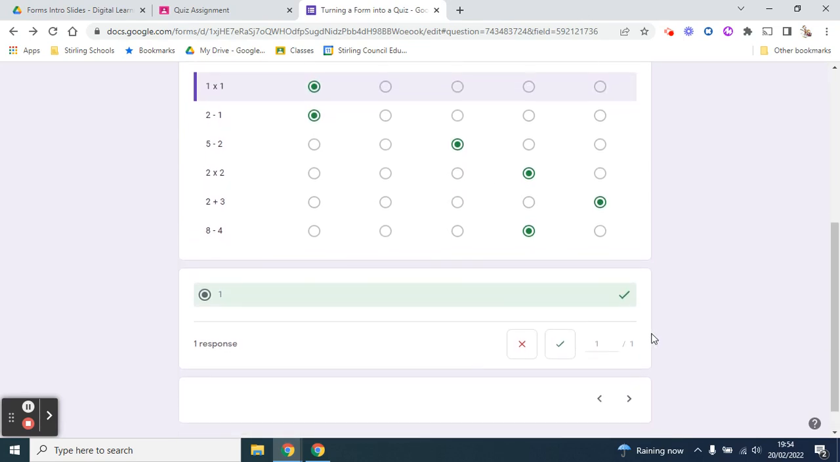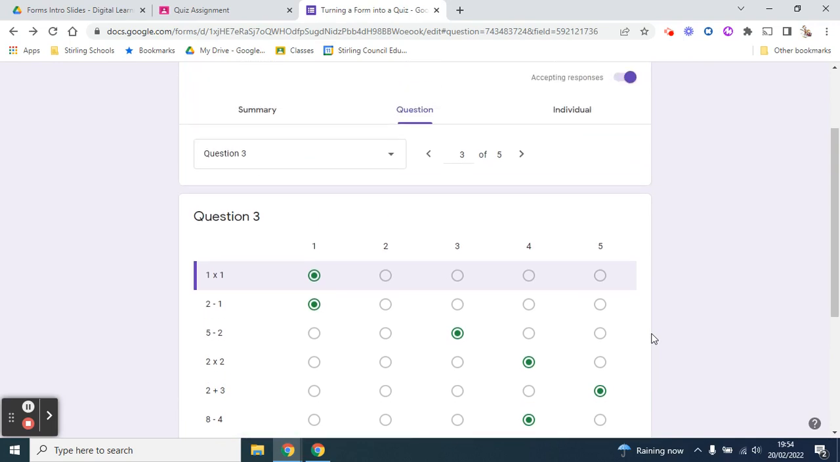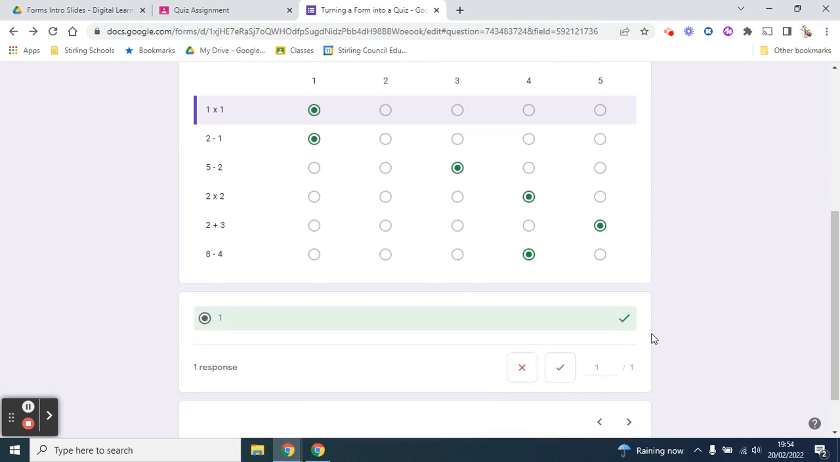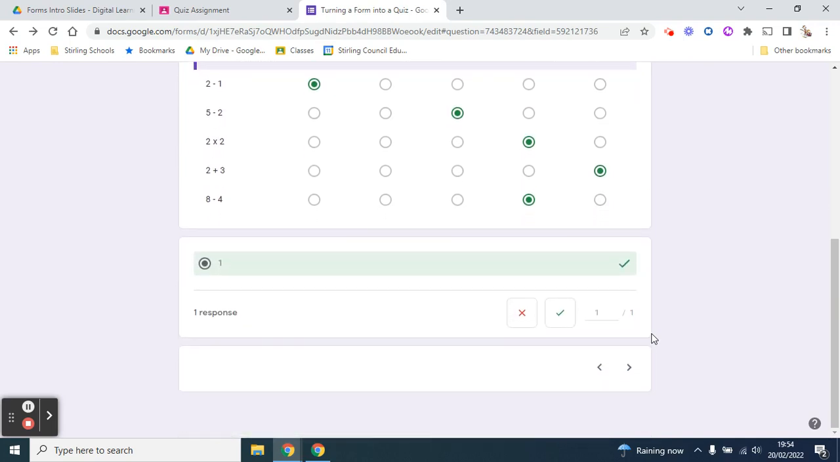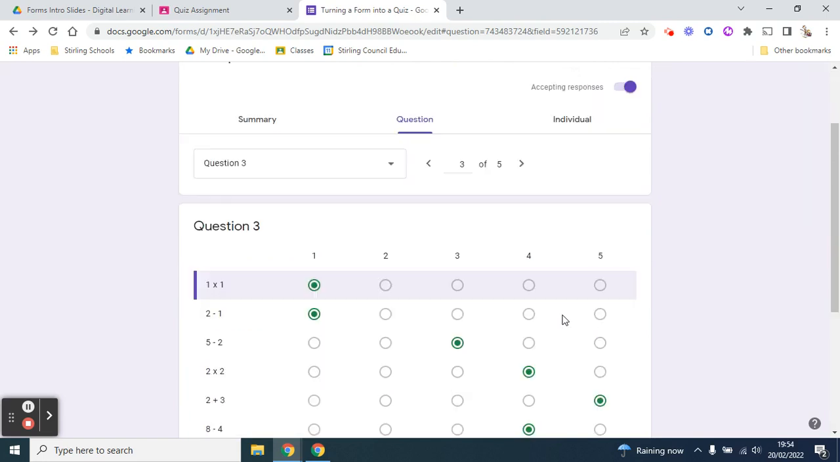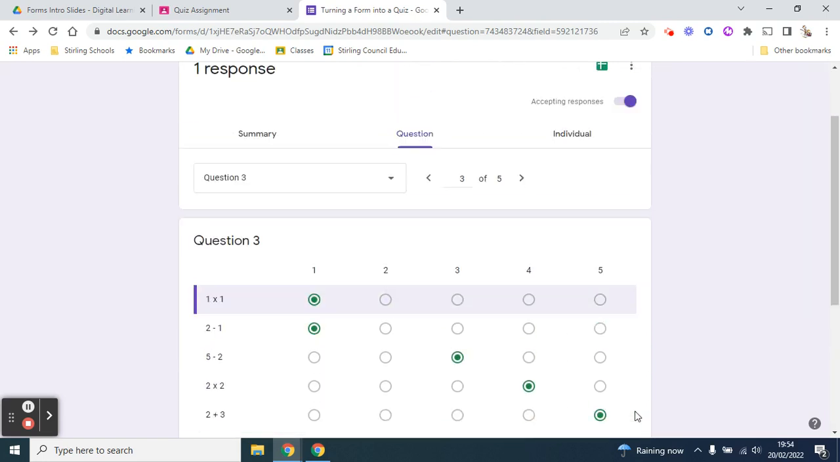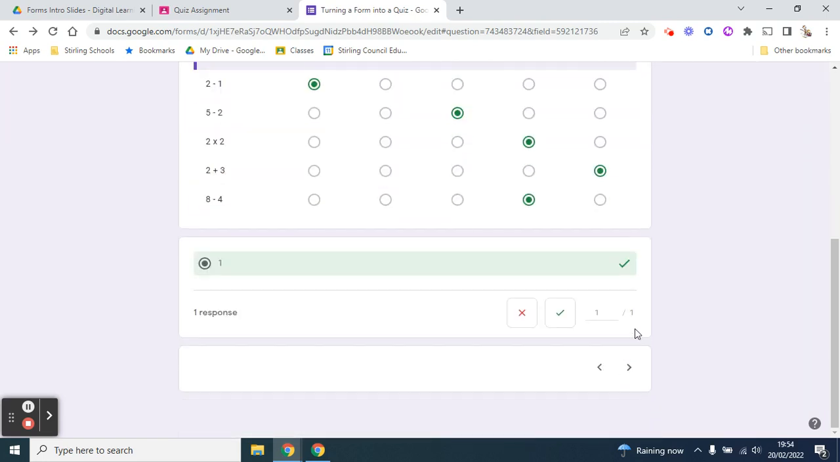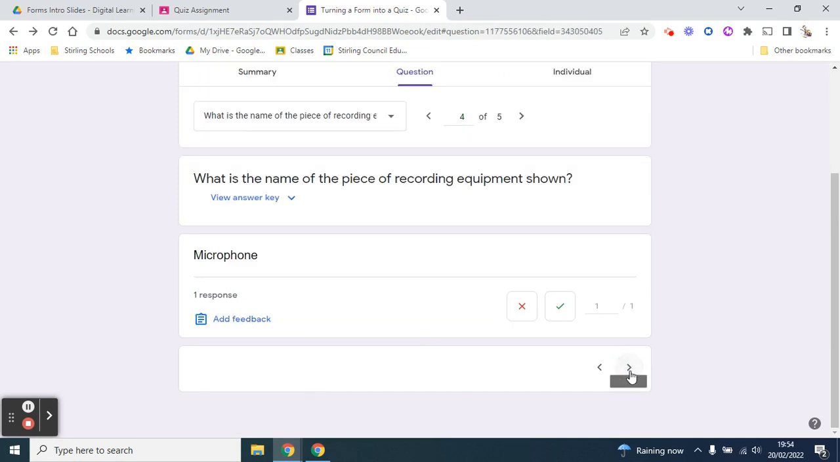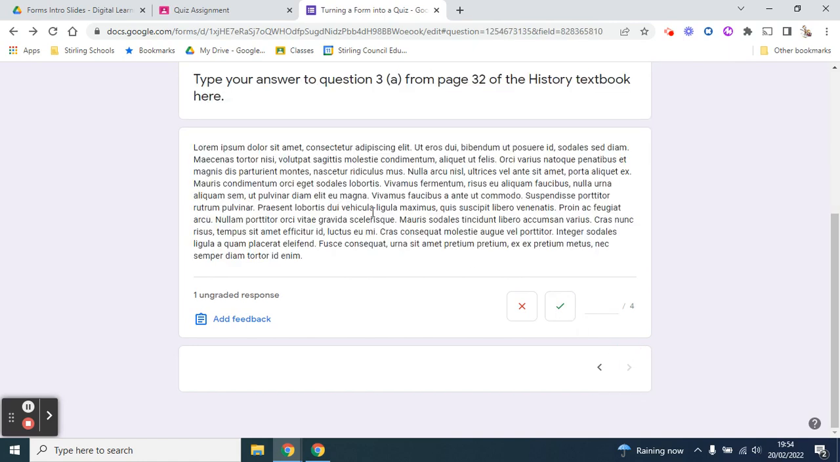You'll see that it's given a mark there for one of the responses, but not for all of them because only one of them was correct. So again, it's pretty straightforward to just kind of work through and mark these questions as either correct or incorrect. And when we've done that, we'll go to the final one here. Microphone, we've got one response as a microphone, that's correct. So we can go along, answer question 3.